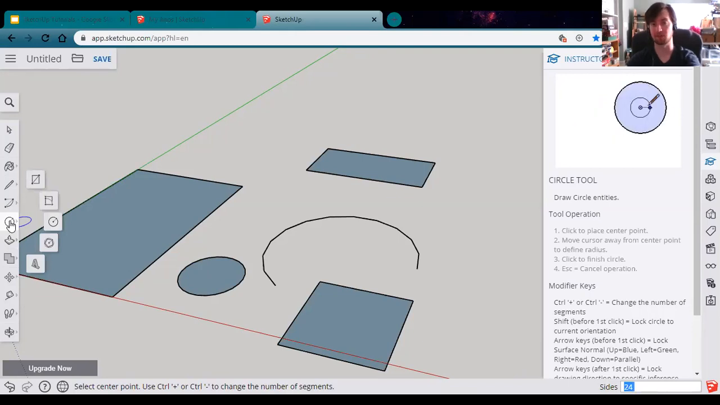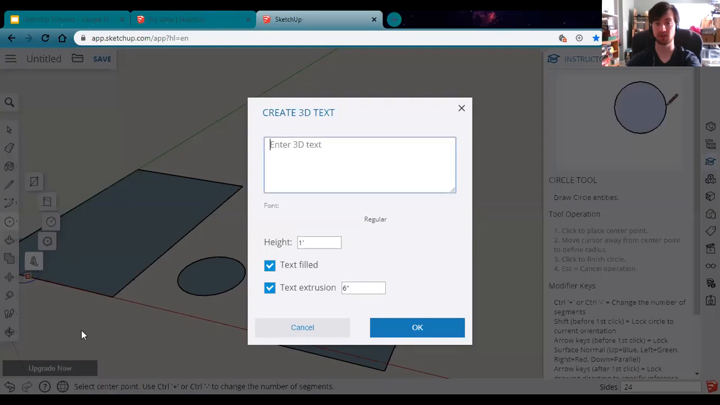The general overview for what you can do with making 2D objects using line, arc, circle, rectangle, and yes, you can also make polygons. You can even make 3D text if you so wished.